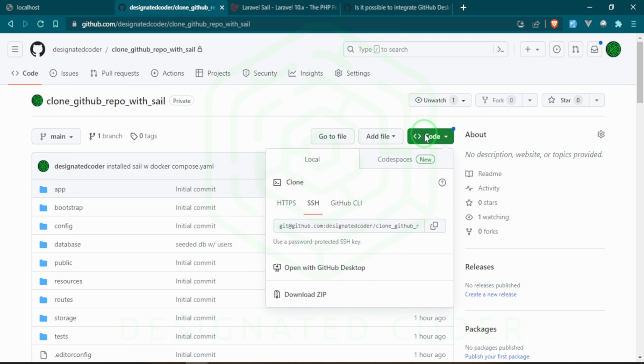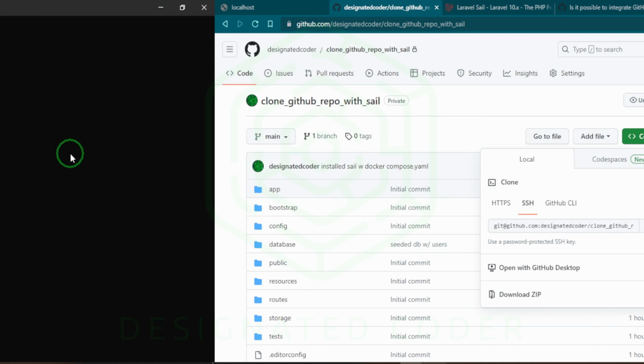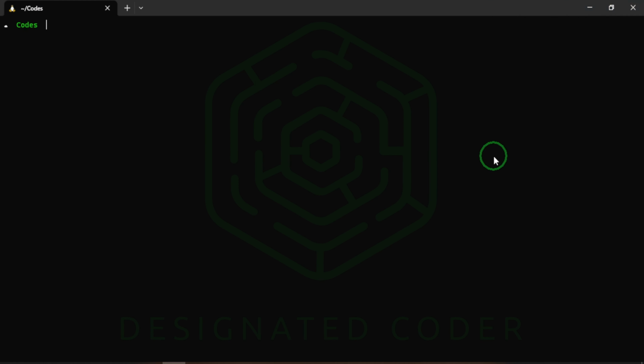What I want to do is go to Code, and then under here, I will use the SSH. And as I said, you can use HTTPS or GitHub CLI, however you've set this up. However you clone a repo, just go ahead and do it that way. So I'm going to go ahead and copy this, and then I'm going to open up a terminal. This terminal is actually the one that I have set up with Sail. As you can see, there are no current projects in here.